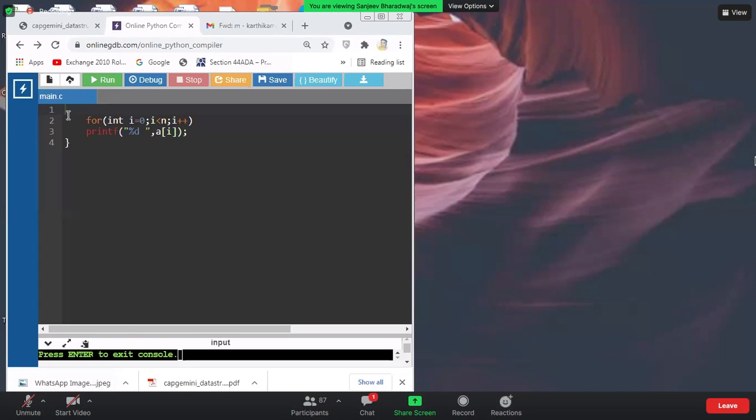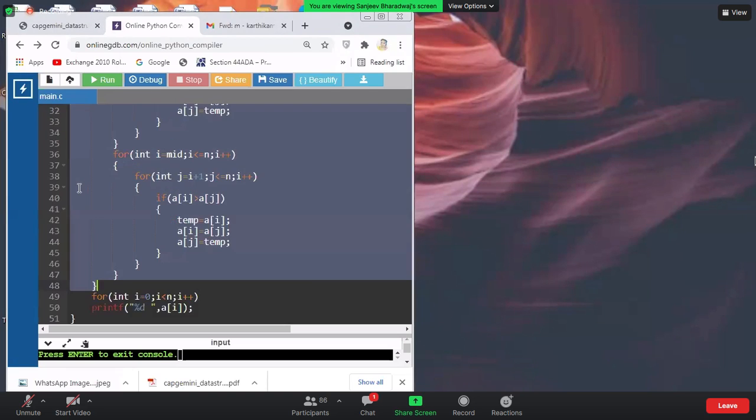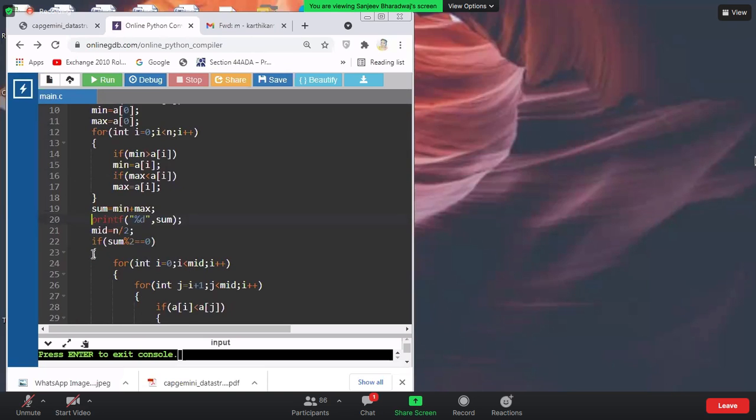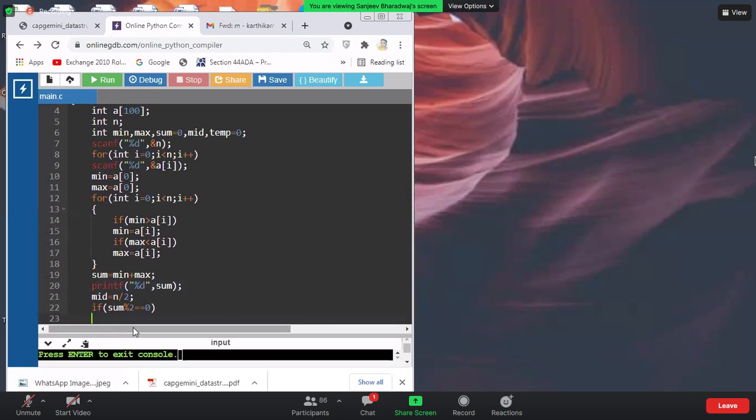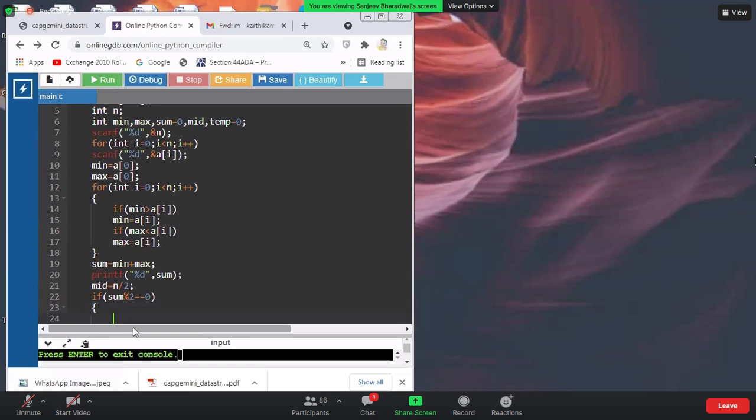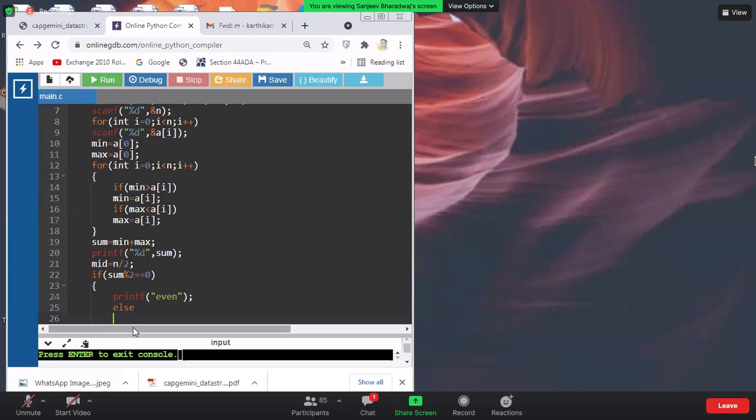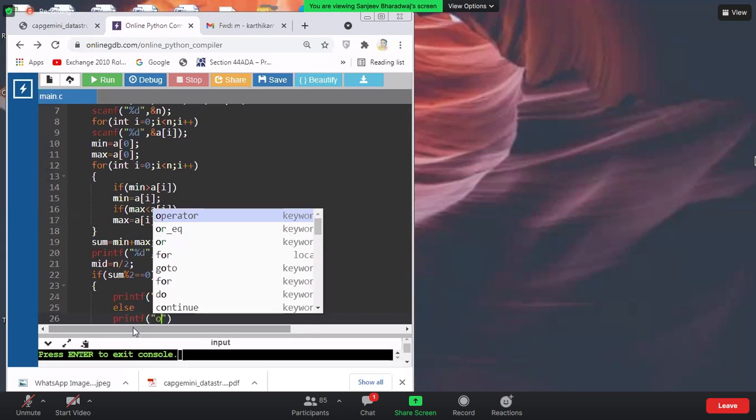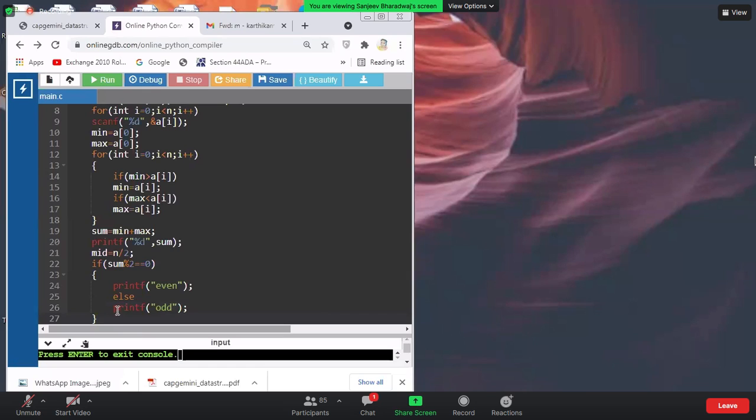I pasted the code. Okay, if it is Python, right, it is very easy. See, if sum is even, same condition, if it is equal to 0. Okay? Let me do it like this. Printf even, else printf odd. I do not want this one, right?